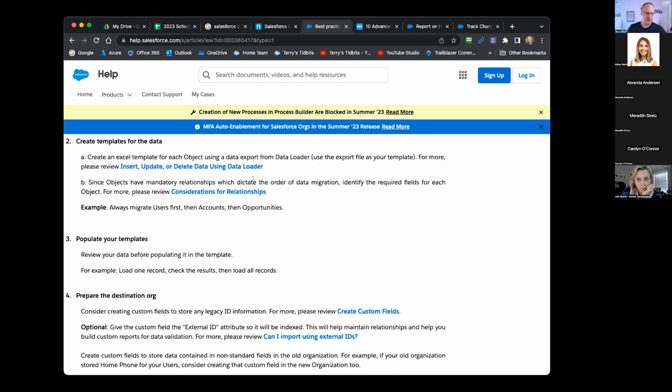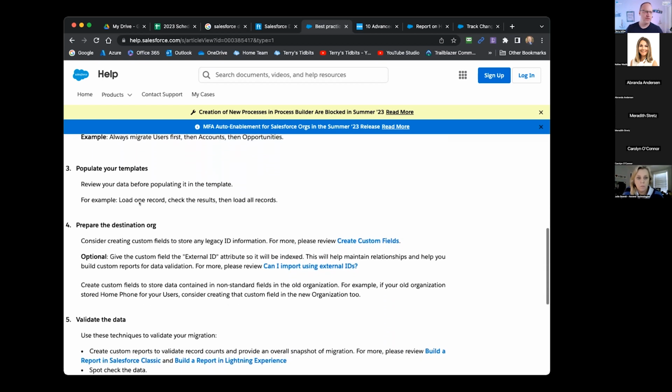Since objects have a mandatory relationship which dictates the order of migration, identify the required fields for each object. So that kind of goes back to what I was suggesting earlier: when you have to resolve all of the different IDs, you can't resolve an ID if that record doesn't already exist. So understanding the order in which you're going to need to load that data is certainly important. So here they give you an example there. You can't load opportunities without accounts being there. Populate your templates.